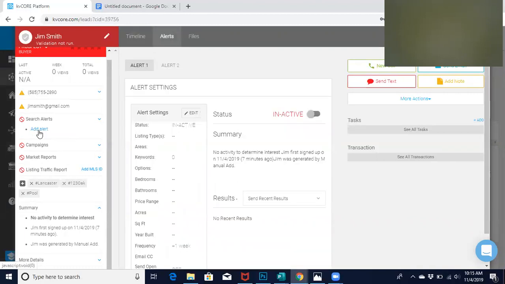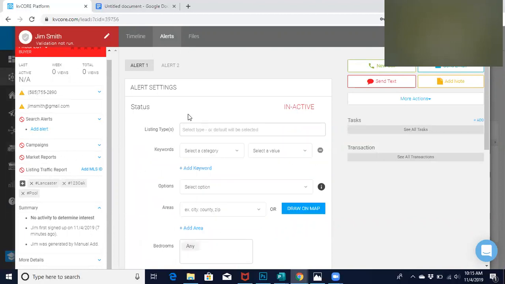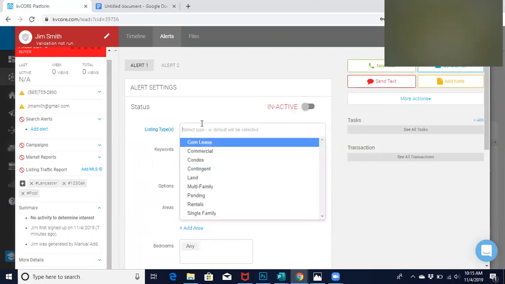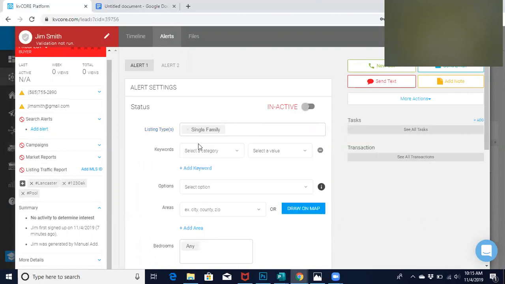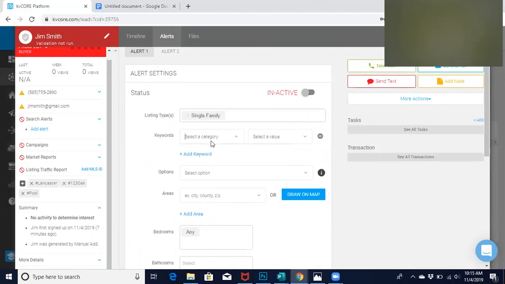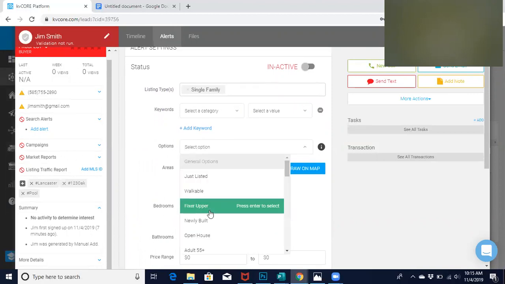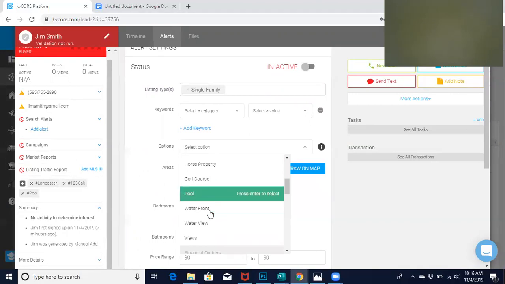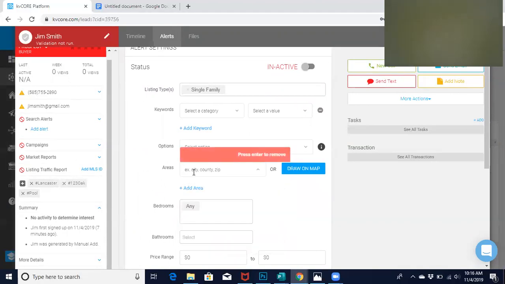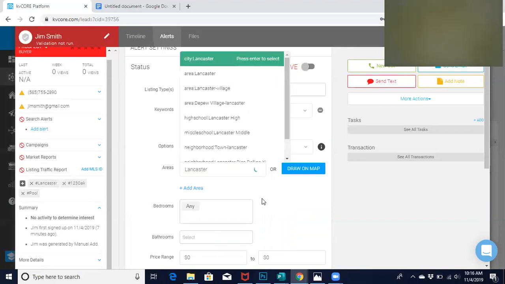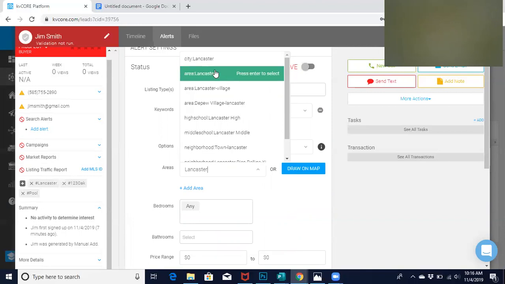Go into add alert, and right now we see that there's an inactive alert. You want to create one for him. So hit edit, and he wants a single home in Lancaster. Let's see. He wants nothing really particular like this. He's just interested in the Lancaster area. You can be as specific or vague as you'd like here. So we're going to say Lancaster area.